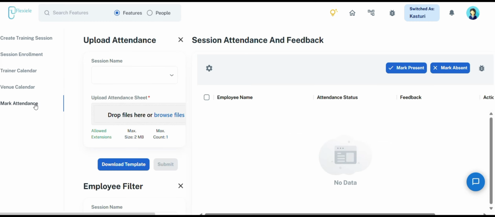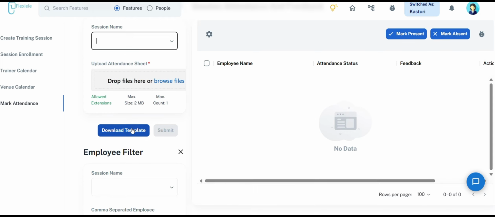To mark attendance, first upload the attendance sheet and select the session name in the Mark Attendance section. FlexiEle provides a pre-created attendance template which can be downloaded by clicking on Download Template. After uploading the sheet and selecting the session, click on Submit.